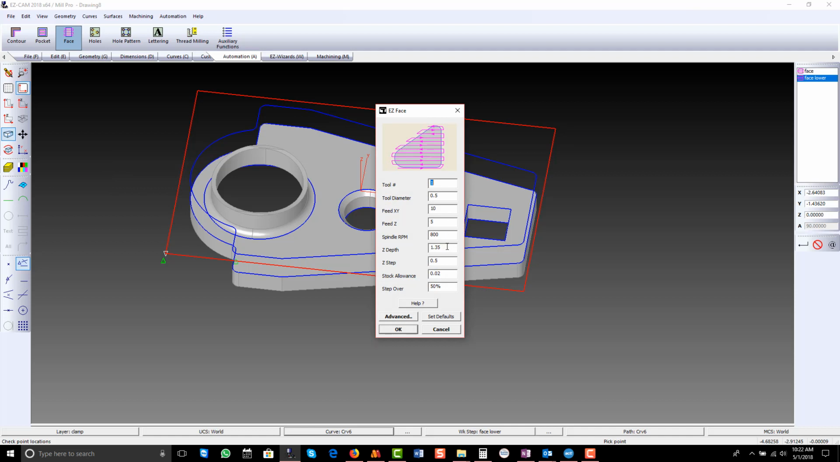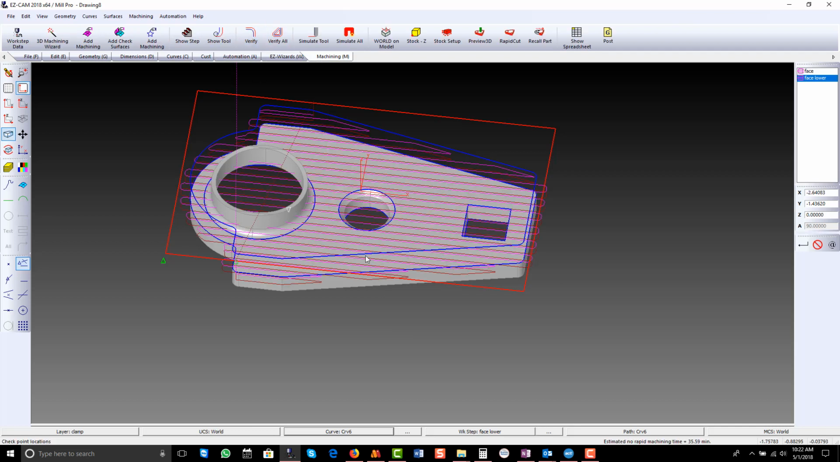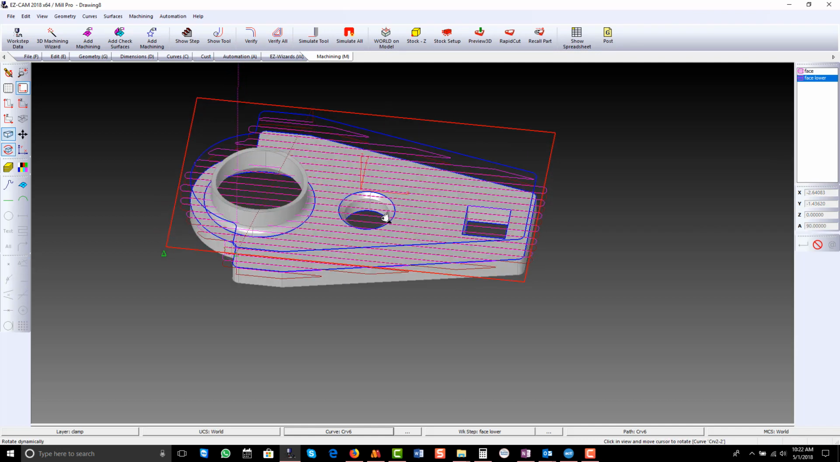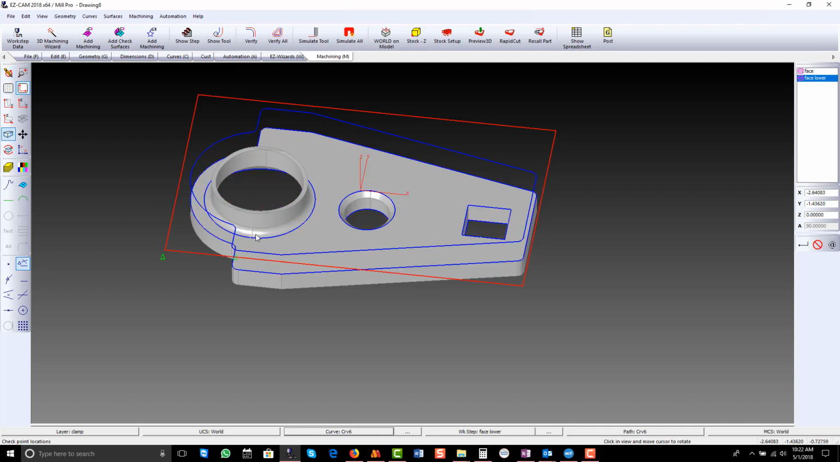Use a depth of 0. The curve is at the depth. Hit OK. Then we're going to add our boss. But before, well, let's take a look. So if we go to machining, you can see we're just facing over the boss. So how do I get it to recognize the boss?